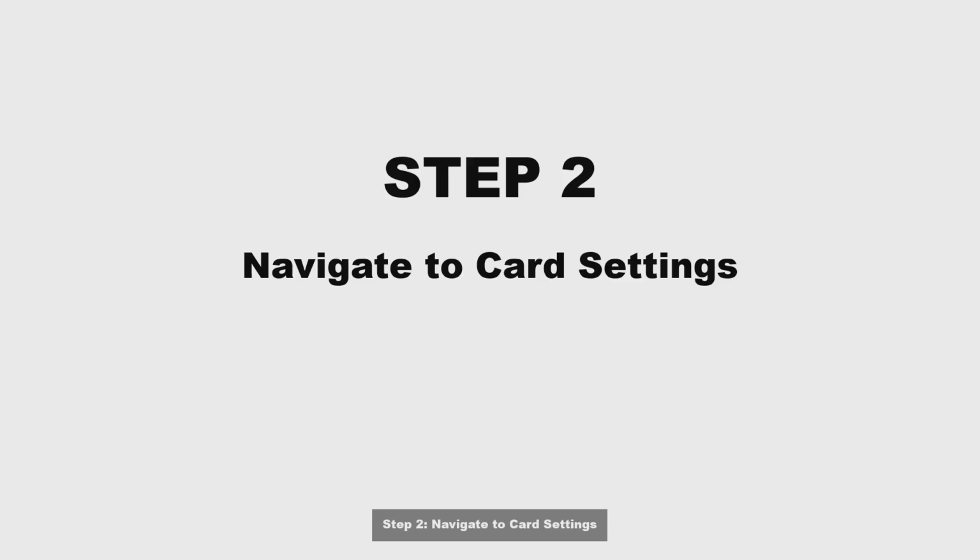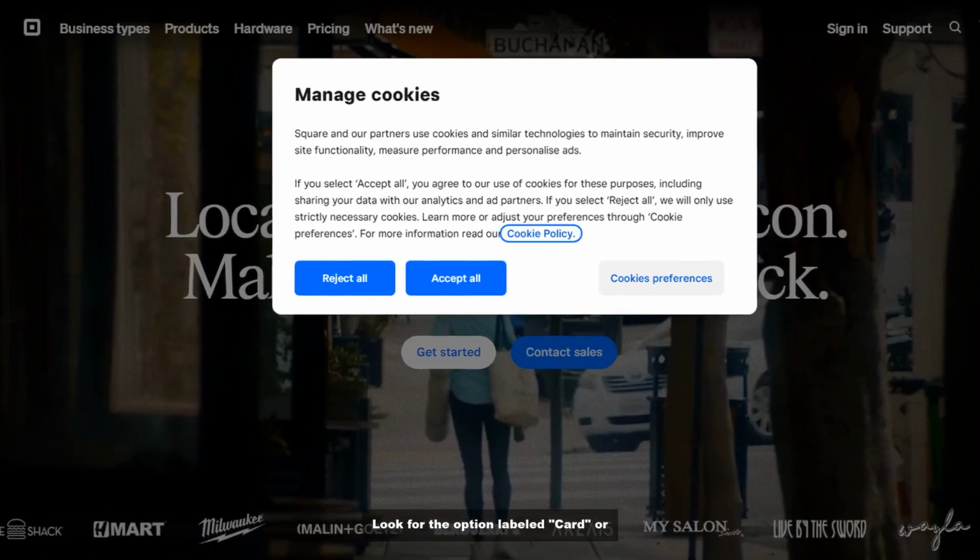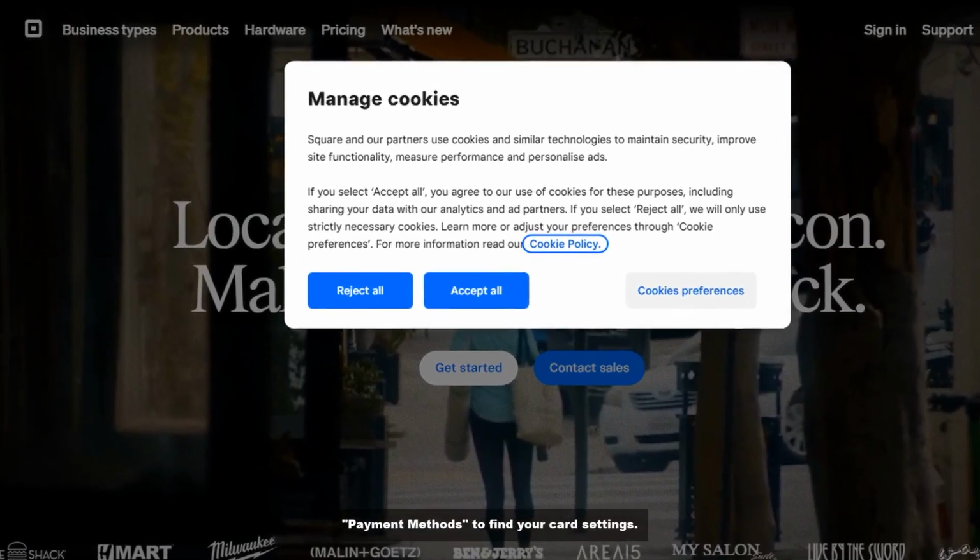Step 2. Navigate to Card Settings. Once in the app, go to the Settings menu. Look for the option labeled Card or Payment Methods to find your card settings.